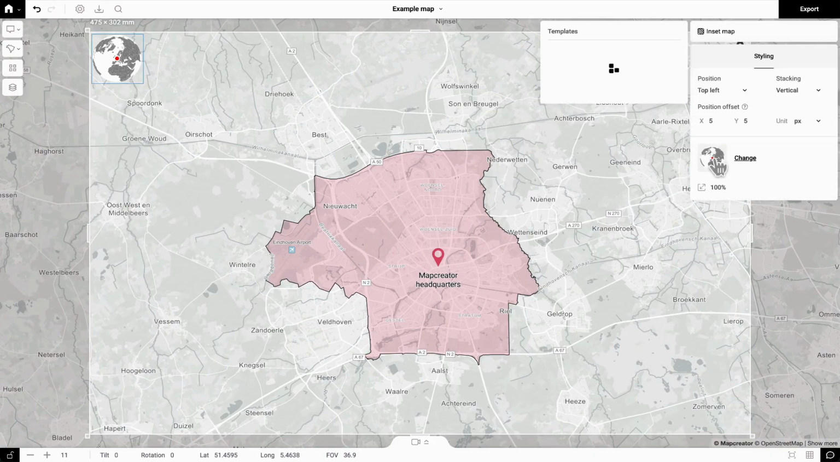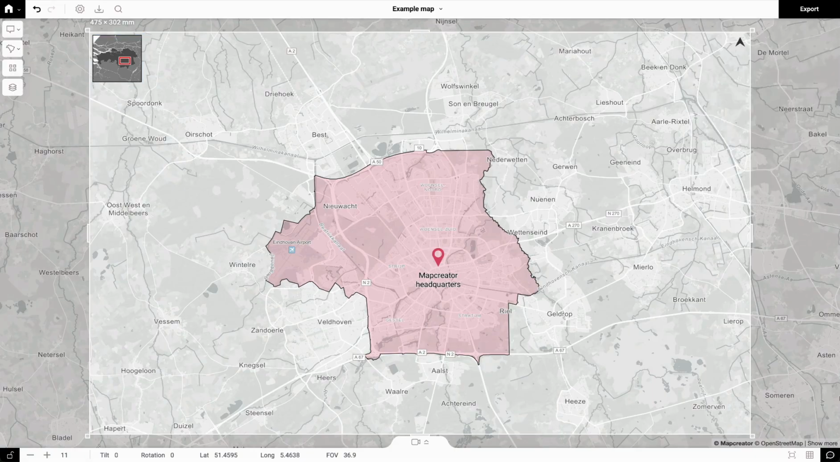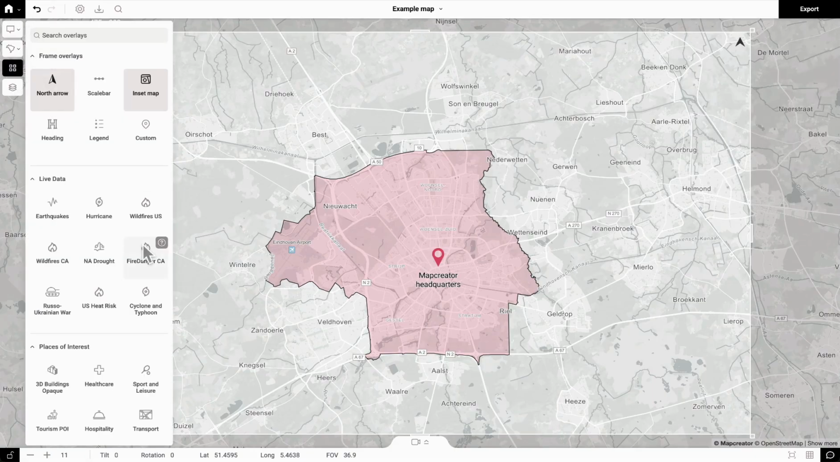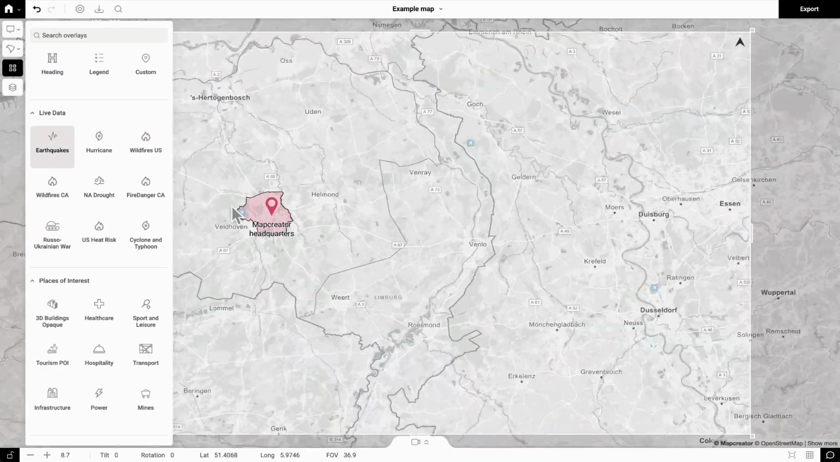Here we also have live data overlays. These are live data layers you can add on top of your map that will automatically be updated as new information comes in. Let's have a look at earthquakes, for example. Let's zoom out a bit so we can actually see where there is something happening in the world. And then you can see right here, these earthquakes have now appeared on our map.